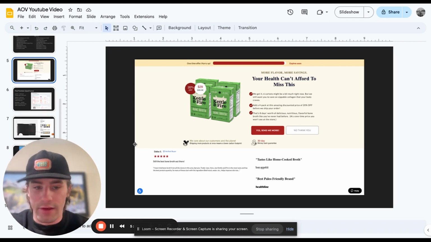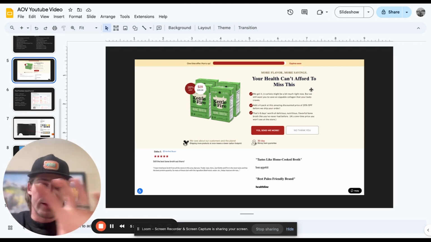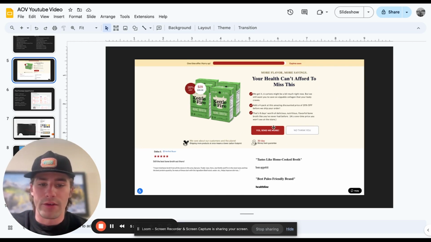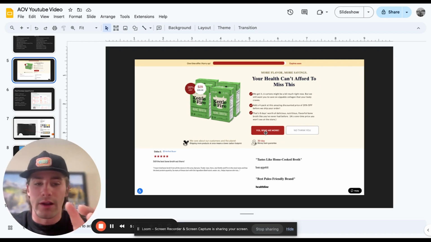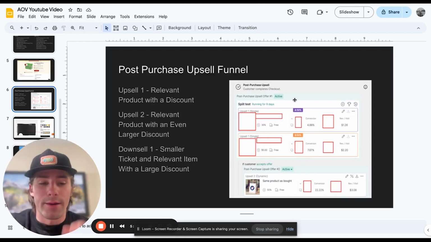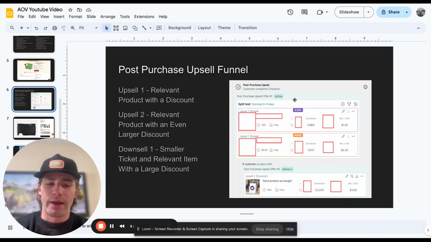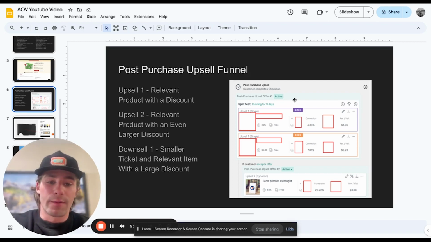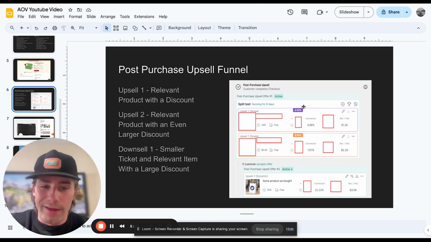So this is an example from Kettle and Fire, a really successful bone broth brand. Basically, you go through the entire checkout funnel, you press purchase, and then this screen pops up. Now, all I have to do is press this "Yes, send me more," and it immediately adds this product to my original order. Now, here's an example from One Click Upsell, which is the app I recommend. There's a ton of apps you can use for after-buy upsells. I like One Click Upsell because it's super simple. You can set up A/B tests, and yeah, it's just simple.